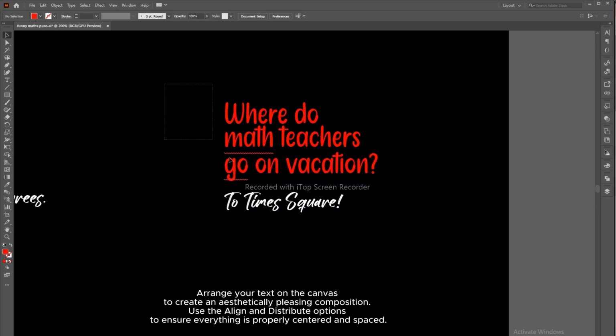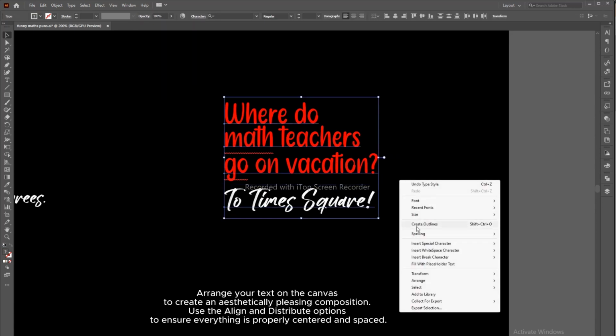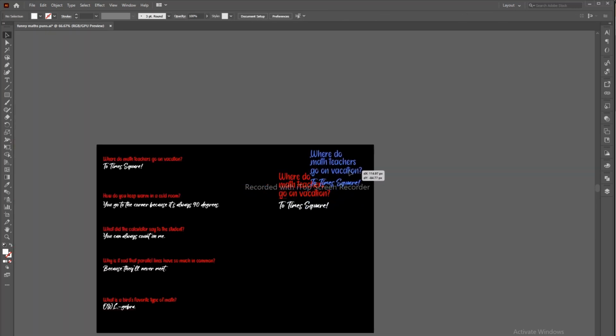Arrange your text on the canvas. To create an aesthetically pleasing composition, use the Align and Distribute options to ensure everything is properly centered and spaced.